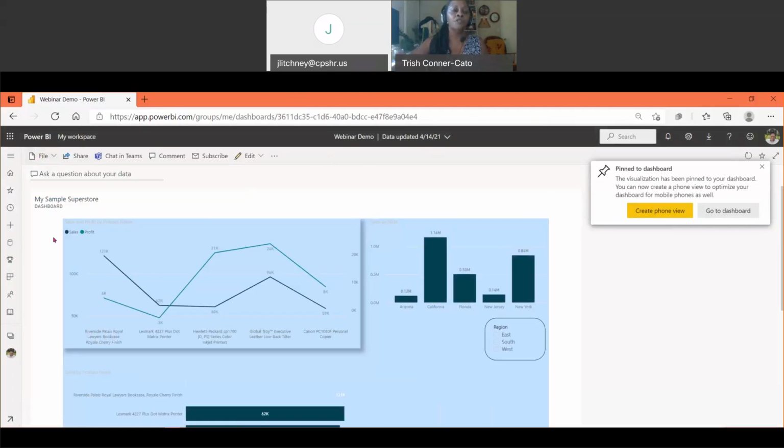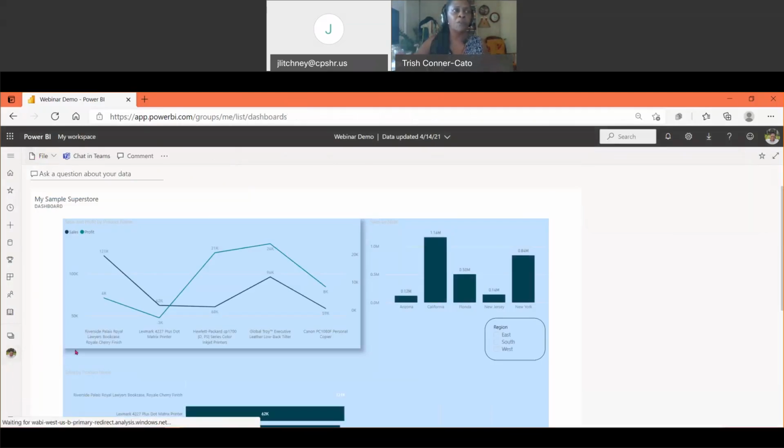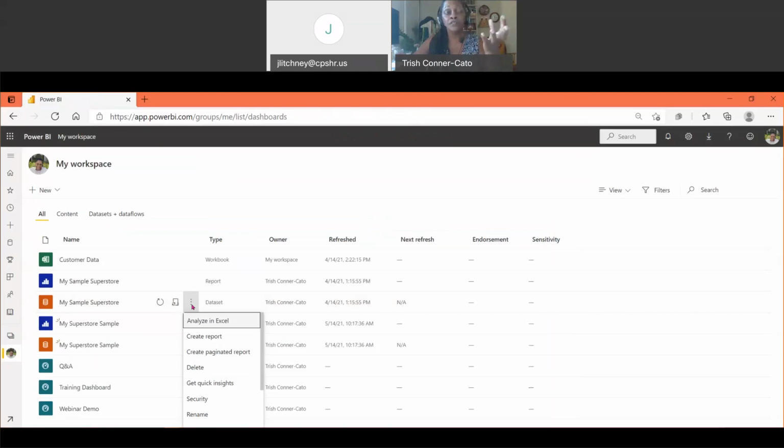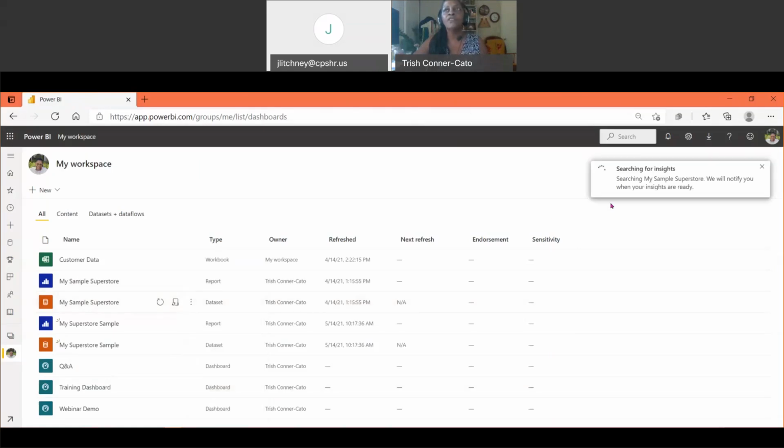Another cool thing I want to show you, I'm going to just go back to my workspace in here. And I'm going to click the more options button for my data set. This is the data set, the underlying data that's being used to create the reports in the desktop and the dashboard here. And they have this thing called Quick Insights, really cool. So I'm going to just click on it. It tells me it's searching for insights, and it'll let me know when they're ready. So this is a very efficient analysis tool.